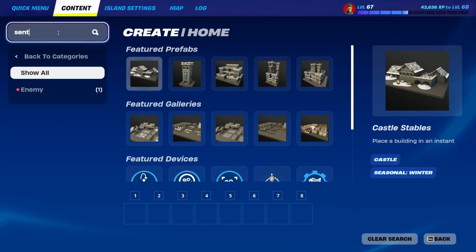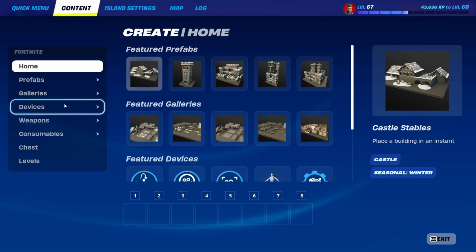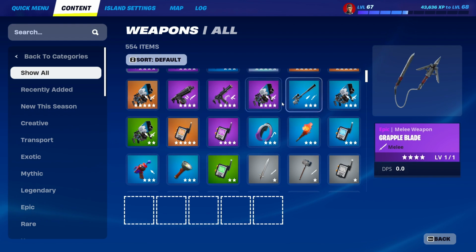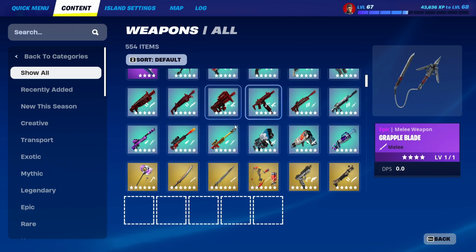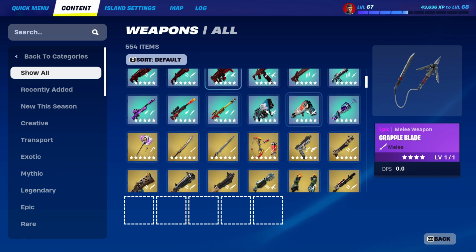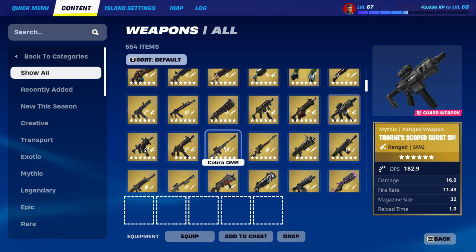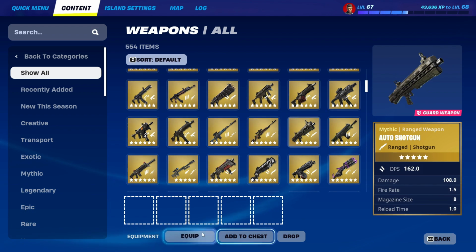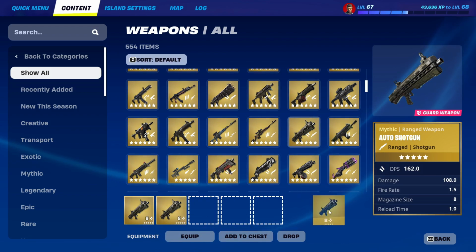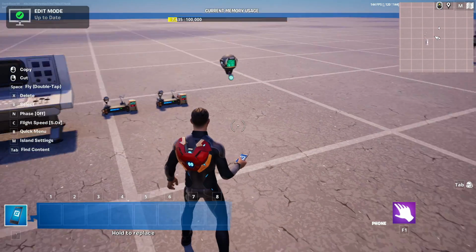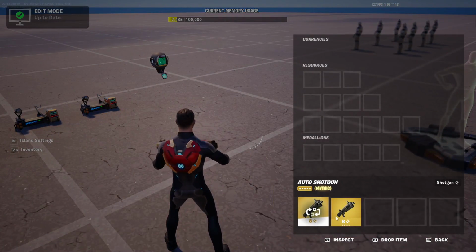So I'm going to go to content over here and back to categories and weapons. And I'm just going to grab a quick weapon. So let's see, what's a nice weapon? Let's just put this auto shotgun or something. Yeah, let's drop this out. Can I drop it? Alright, so let's just go here and drop it.